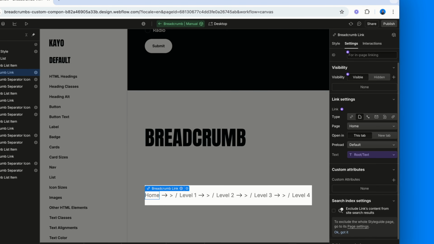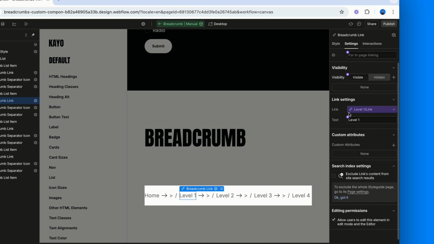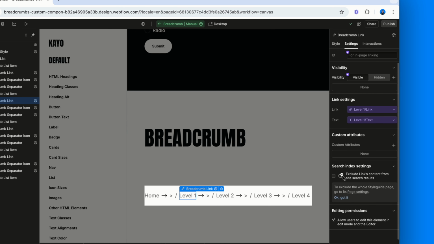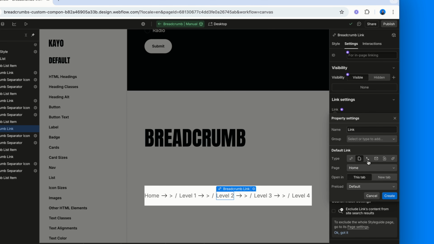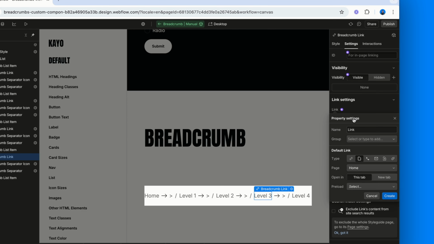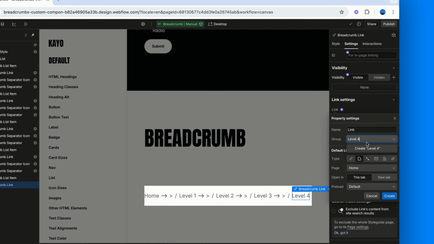Great. Now move to the second list item, level 1. Here we need 2 properties, link, and we want to assign this property to a new group called level 1. And then we also need to create a text property that we assign to the same group. Now we have to repeat this same setup for the next 3 list items. So level 2, level 3, level 4, and each one gets 2 properties. The link property again, which is grouped by the level, and the text property. Again, this one as well is grouped by the level.